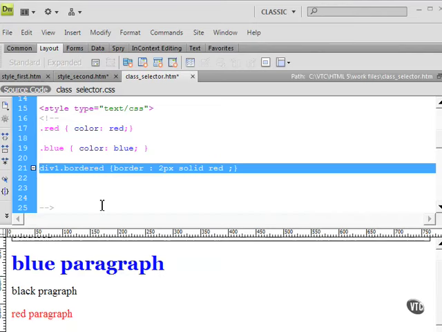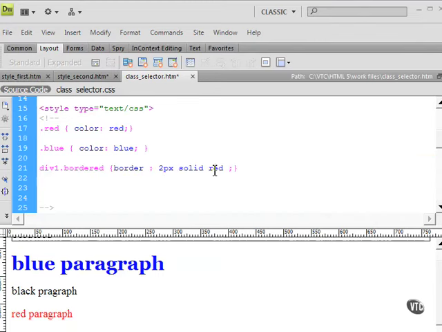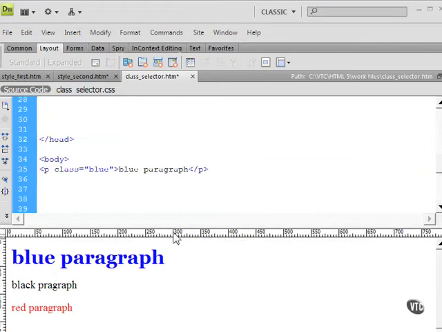But you can also set a class selector only on specific elements that have that class. Do this by placing the type selector before the period in the class selector without any spaces. For example, here, div1.bordered, the border is going to be a 2-pixel solid red line. Notice that with the class selector, you can set multiple styles to the same element or tag in a document. This is in contrast to the tag selector.